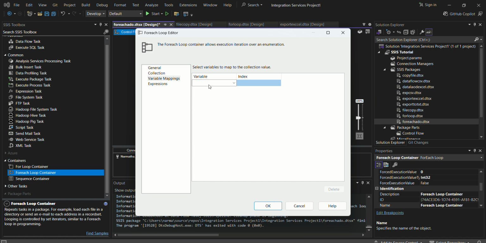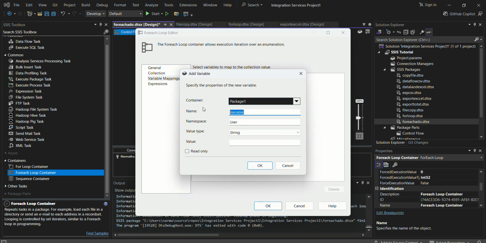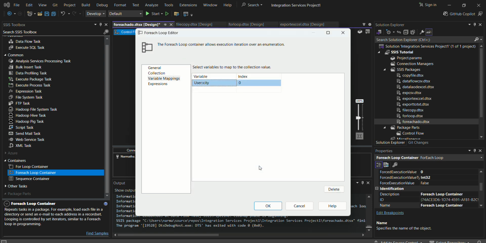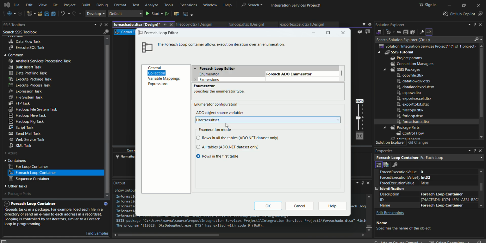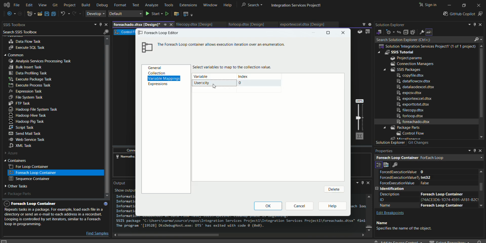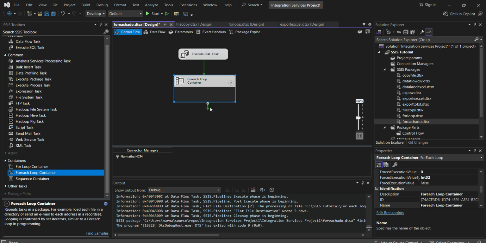In Variable Mappings, I have to create a city variable. In the city variable, I want to store whatever data I am reading from the collection. That means from the full result set variable, we have a list of cities, correct? Each time we iterate, we need to store each city value into the city variable. Click OK.